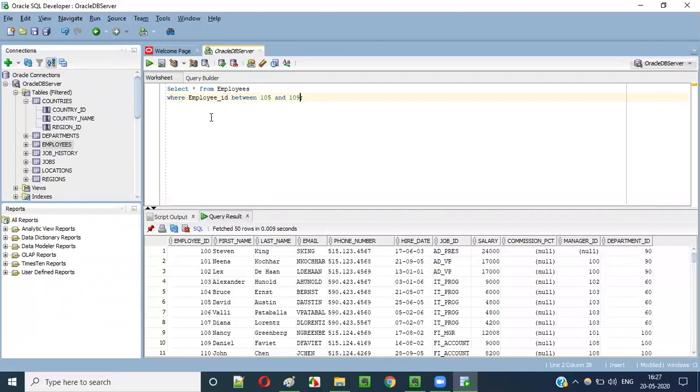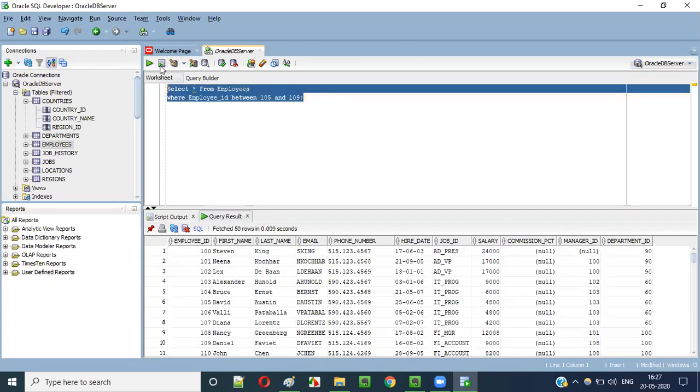So what will happen here? It will retrieve all the records of this employees table having the employee ID in this range only. I want all the employees having the IDs from 105 to 109. So in that case, I have to say select star from employees where employee ID between 105 and 109. All these records will be retrieved.